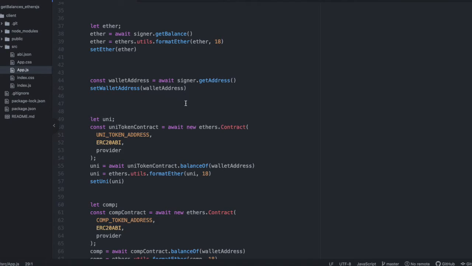Now getting the balance for tokens other than Ether is a little bit more complicated, but not that complicated. Just stick with me while we walk through it. The first thing we need to do is get the wallet address for the user that connected their wallet. We'll be using this in a moment, but I'm also going to set it with setWalletAddress so that we can display that in the UI.